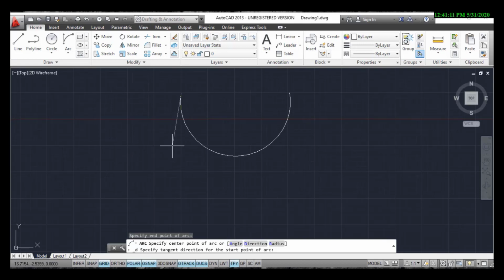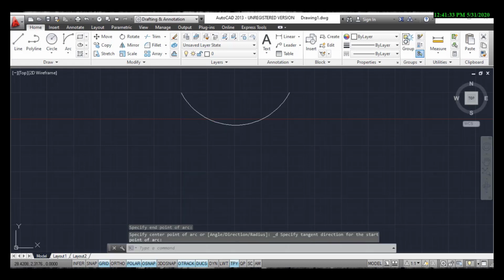As you can see, by moving the cursor to get the tangent direction, the shape of the arc changes. So you can use that to get the size and the shape of an arc that you want. In this case, I'll specify the direction to be in this direction, and as you can see, my arc is drawn.